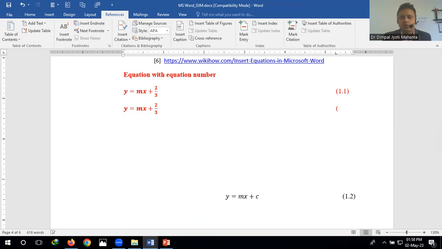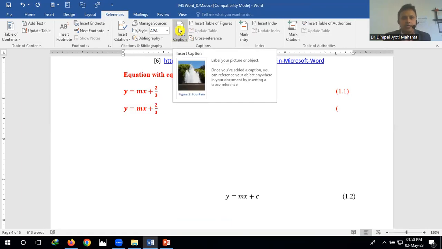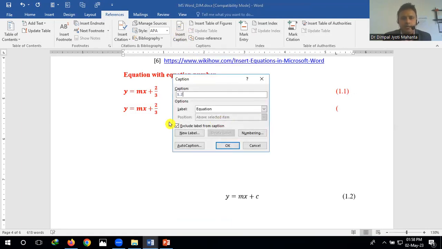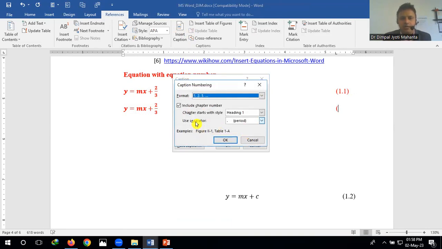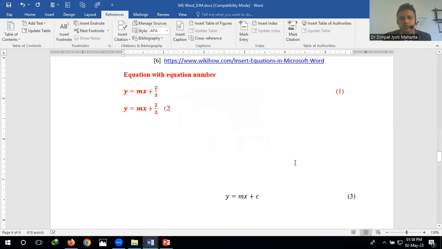So what will I do? I will remove everything and give one bracket. Again, I will go to insert caption. Since I don't need the chapter number this time, I will click number. I will deselect include chapter number and click OK. Then OK. See, this is 2. It's coming. Now you can define its place. So it will be like this. Is it clear? This is very easy, right?